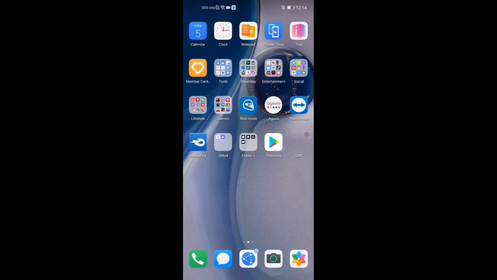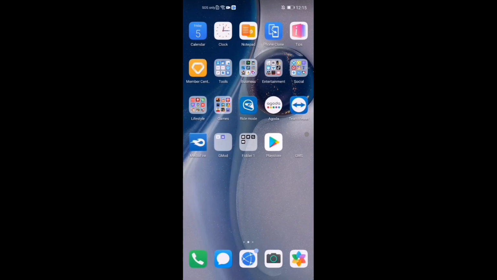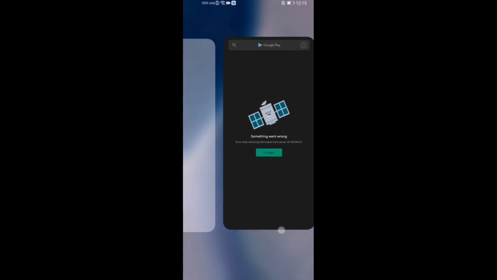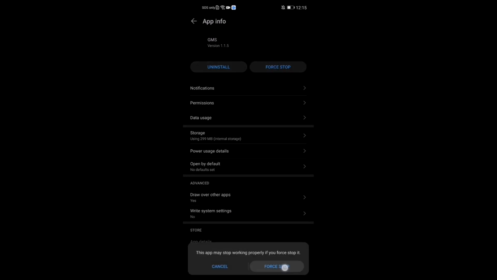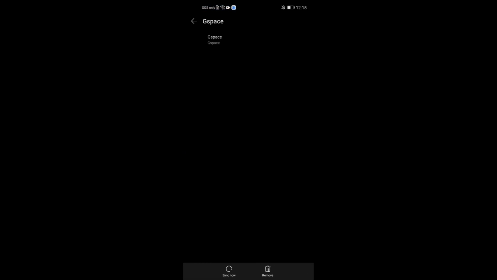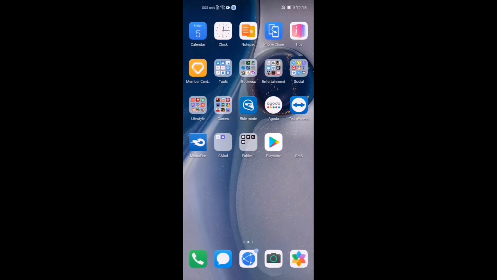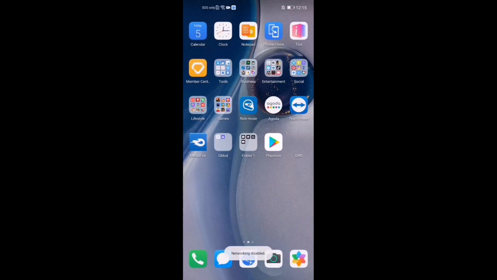So what you can do is try to close, reopen it, and if not, then you would need to try this step here. You can try to clear the cache, force stop, close everything out, go to settings, remove G space under users and accounts, and then close everything out and launch Play Store again. So try a couple of times, close and reopen it again to check.